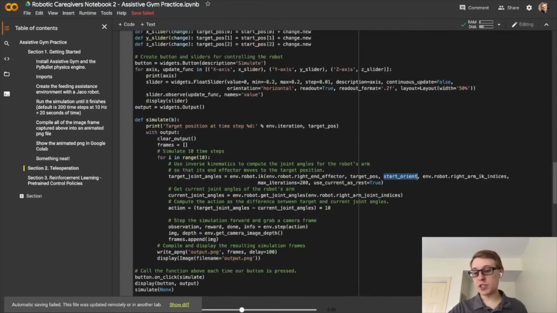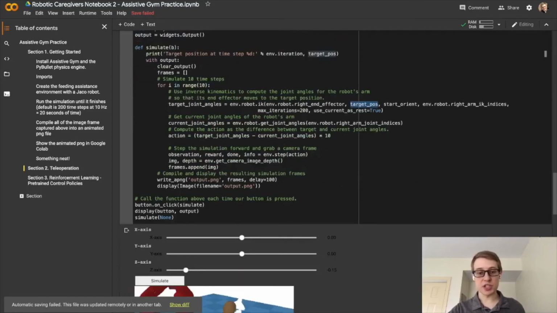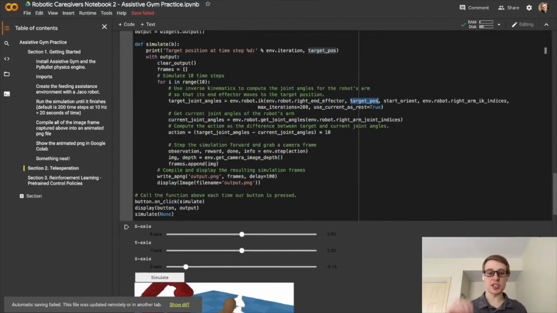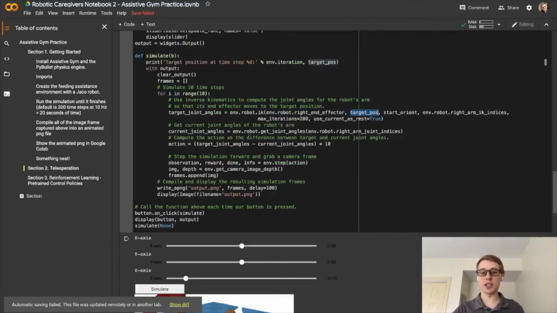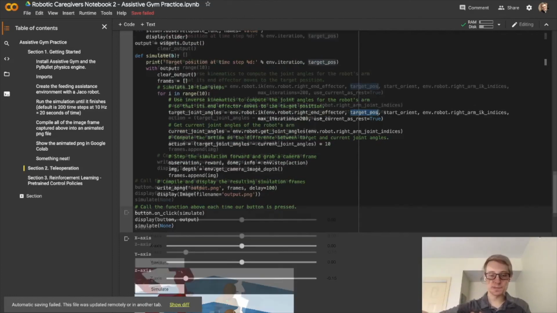And so all these sliders are doing down here is they're changing this target position. They're changing the X, Y, and Z values in that target position. So anytime you change the slider, it changes this target position, and when you hit simulate, it'll simulate 10 time steps of the simulation, trying to move to these new joint angles that were provided by inverse kinematics.